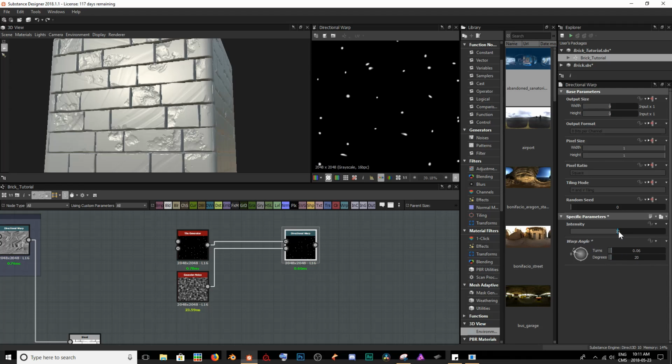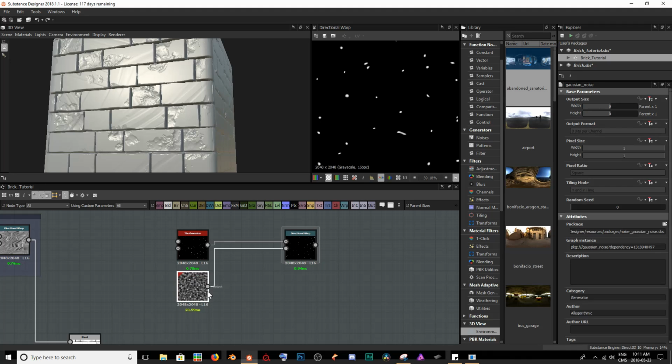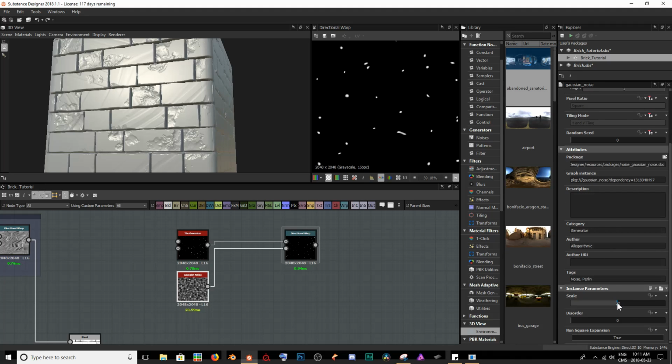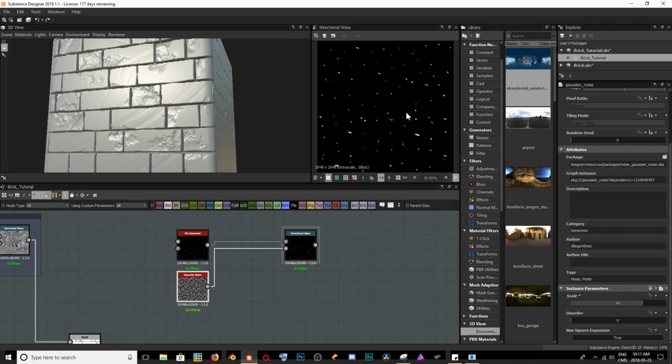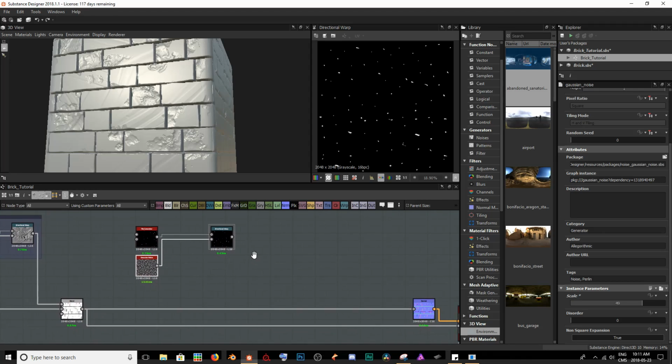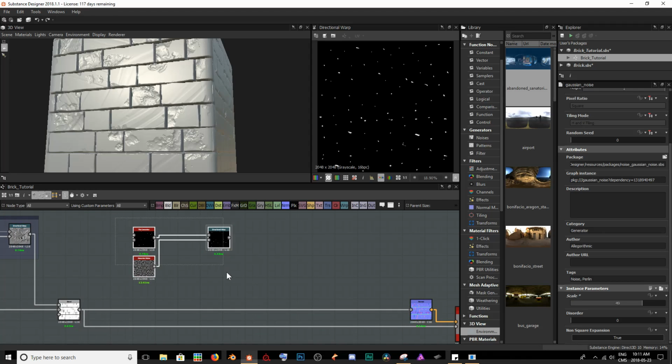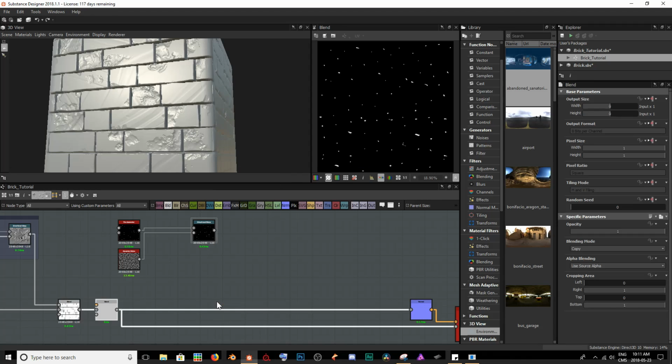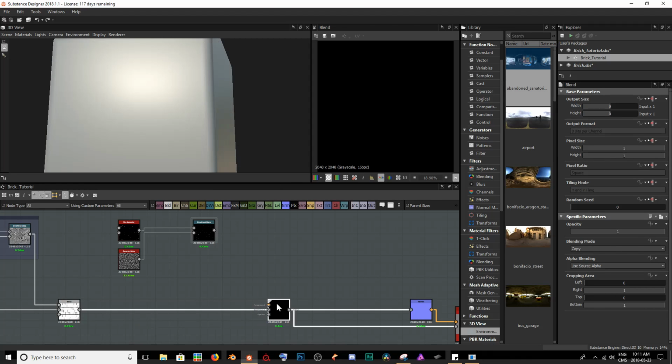We can also play around with the intensity, and we can play around with the scale of the Gaussian noise to give us a bunch of different results. And so something like that looks pretty cool. So now I'm going to blend these together with our chain by adding a blend onto this guy. I'm going to plug this guy in over top.